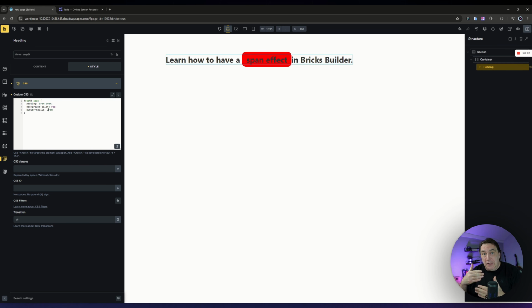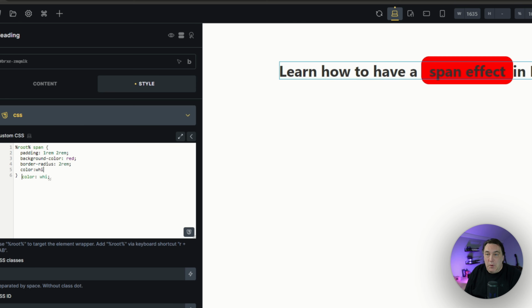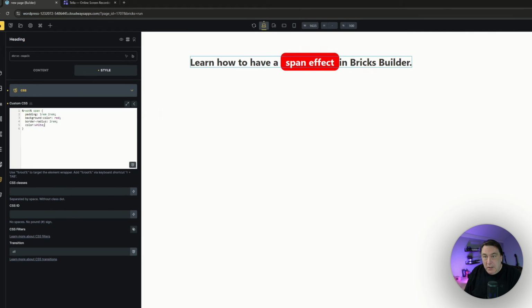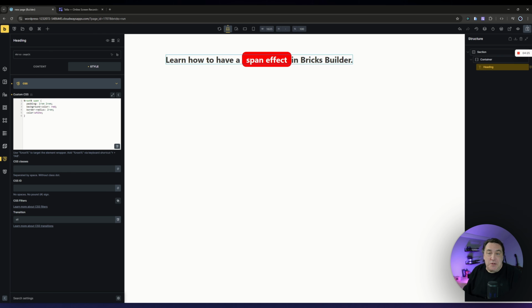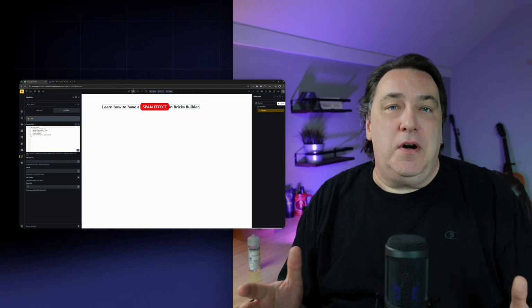Now, not only can you change kind of the peripheral, what's going on around it and behind it, but you can also change the actual thing itself. So if I want to do color white, there you go. So you're able to change the color of the text, but also if you wanted to, you could do a text transform on that. Text transform of uppercase. And there you go. So as you see, not a hard thing at all.